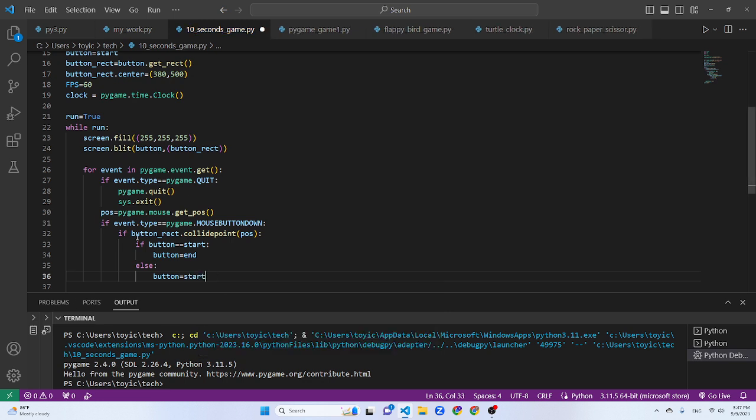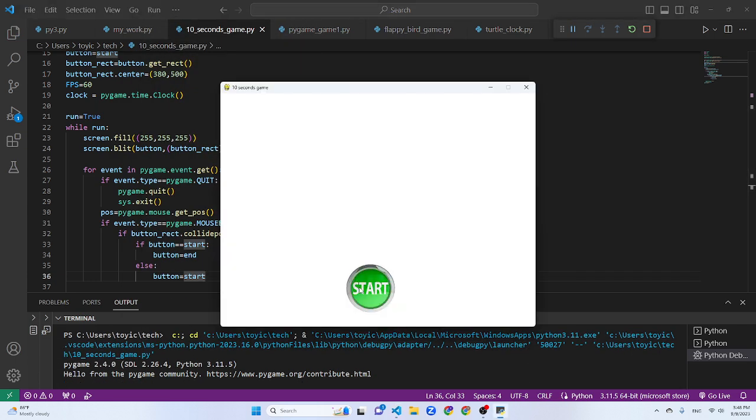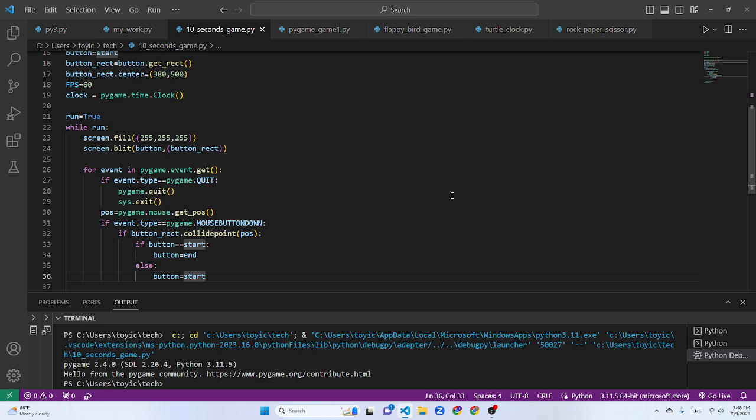So this four line is really simple. It's like if I clicked on the button, and if the button is the start button, it will change to the finish button. And otherwise, which means it's not the start button, it's the end button, it will change to the start button. Okay, let's see. Does it work now? Okay, great. When I click on it, it will change to finish. When it's finished, I click on it, it will change to start.